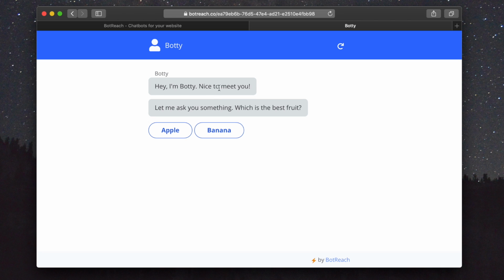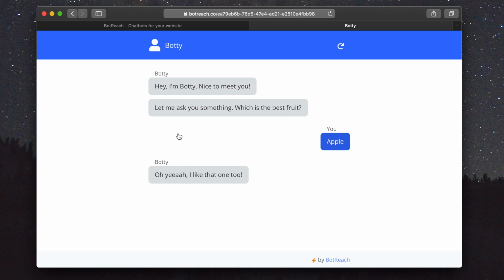Hi Botty, nice to meet you too. Good question, I think I like apples more. Thanks Botty. Of course, this is the most simple chatbot and there are a lot more features available to make complex conversations possible.